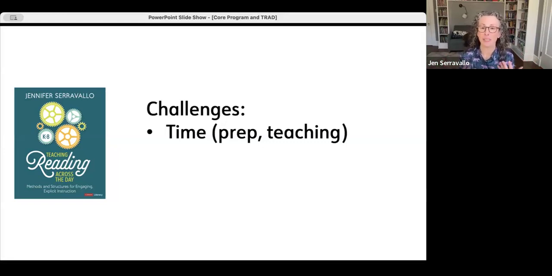And many times the curriculum or the core program that you have might have way more in it than what a teacher could possibly hope to fit into a regular school day. And so one of the ways that Teaching Reading Across the Day can help is to try to help teachers understand the research-based underpinnings for effective practice in reading instruction and instruction across content areas to make better choices about what to keep and what to cut.